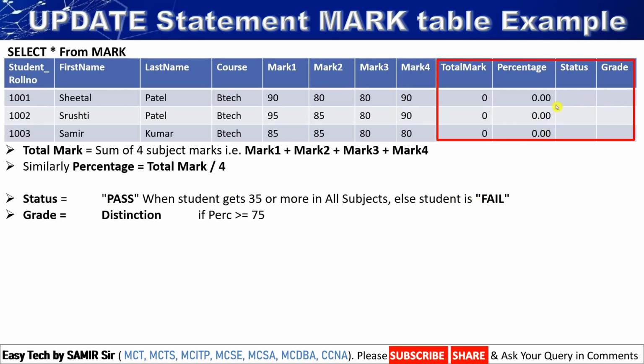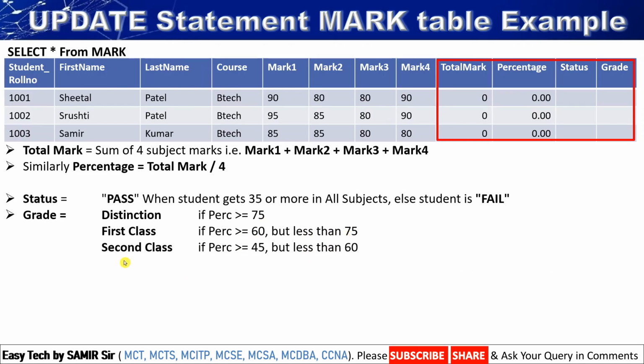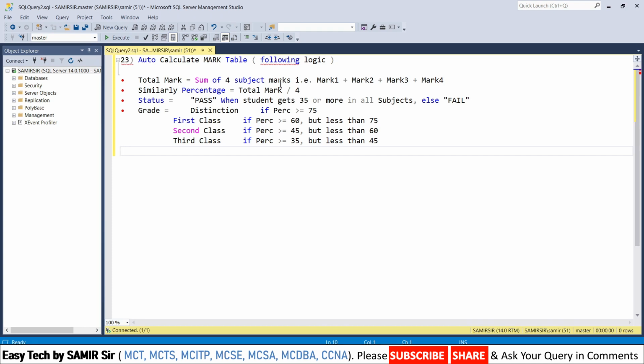Similarly, for grade, a student can be considered as a distinction if the percentage is greater than or equal to 75. A person can be called first class if his or her percentage is between 60 and less than 75. A person can be considered as second class if the percentage is above 45 but less than 60. And lastly, if the percentage is greater than 35 but less than 45, the person can be considered as third class. Total mark is the sum of all 4 subject marks. Similarly, percentage is total mark divided by 4.